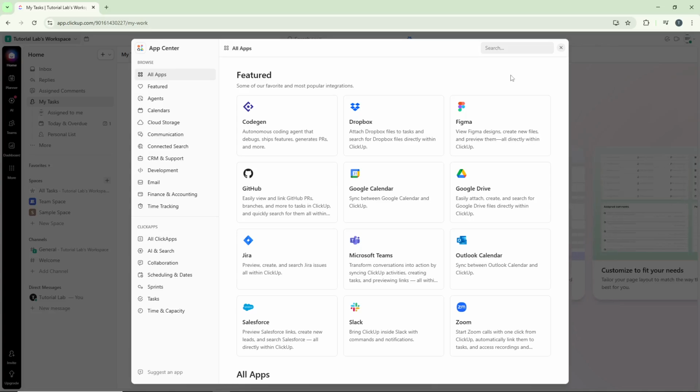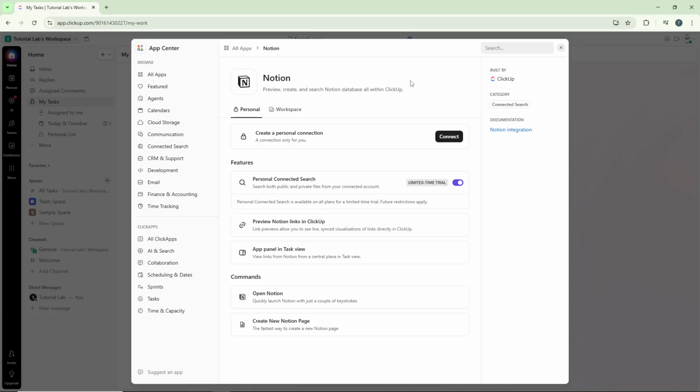Once you're in the Apps section, you'll see a search bar at the top of the page. This makes it easy to find specific integrations without having to scroll through the entire list. Type Notion into the search bar and hit Enter. ClickUp will filter the results and display the Notion integration option. Go ahead and click on it to open the integration details page.